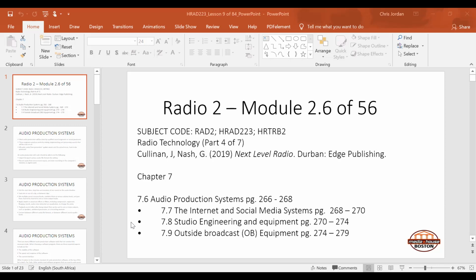We played together through some videos, which should have now given you a better idea as to how an outside broadcast looks and how it works. I also wanted, on purpose, to include the TV side of an outside broadcast, just because it's so much more complicated compared to radio. 274 to 279 is where you find that reference in Cullinan and Nash's Next Level Radio book. Again, you're using 2 textbooks this year: Next Level Radio and Beyond Powerful Radio from Valerie Geller.